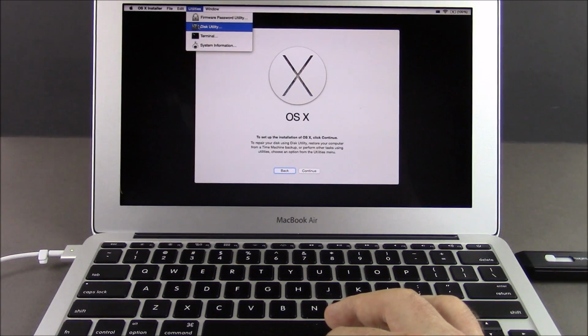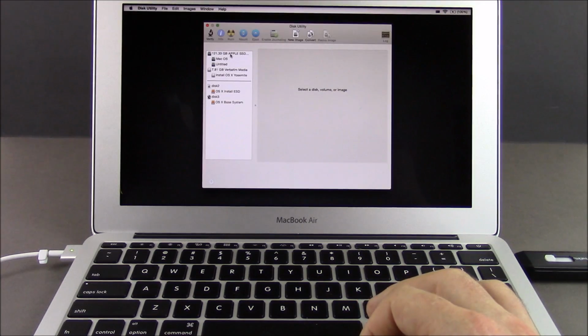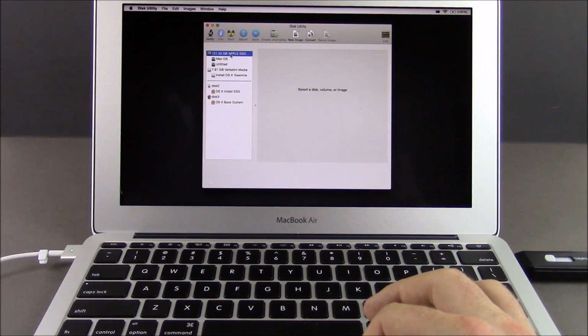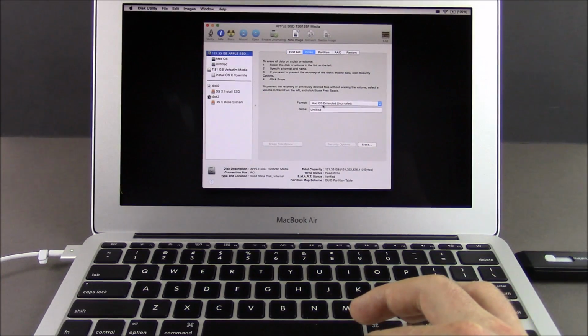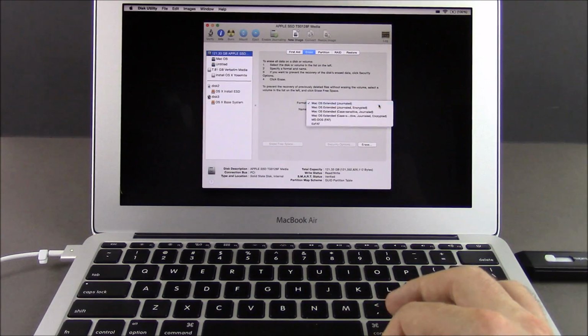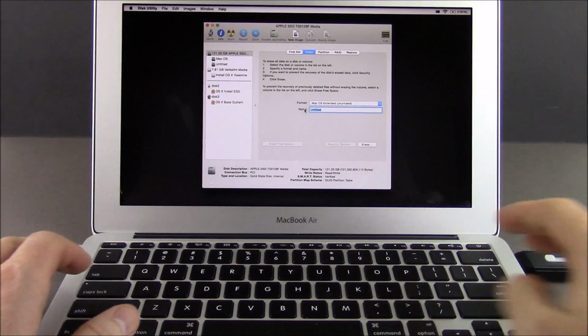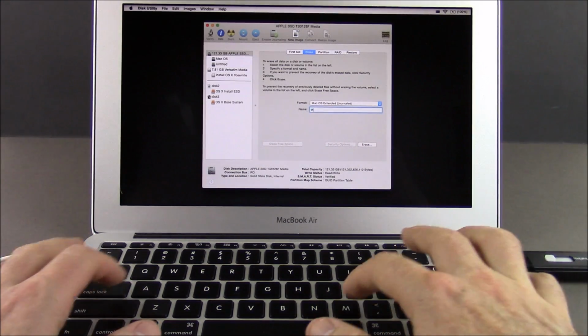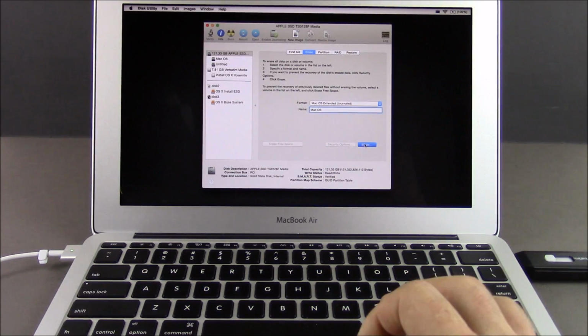So we want to go to Utilities, Disk Utility. All right, we want to click on our Apple SSD drive, and then we want to go Erase. We want to set it to Mac OS Extended (Journaled), and that's fine. Then we go down to Untitled. We just want to name it something that we can recognize it by. So I always put MAC Mac OS, and then just hit Erase.